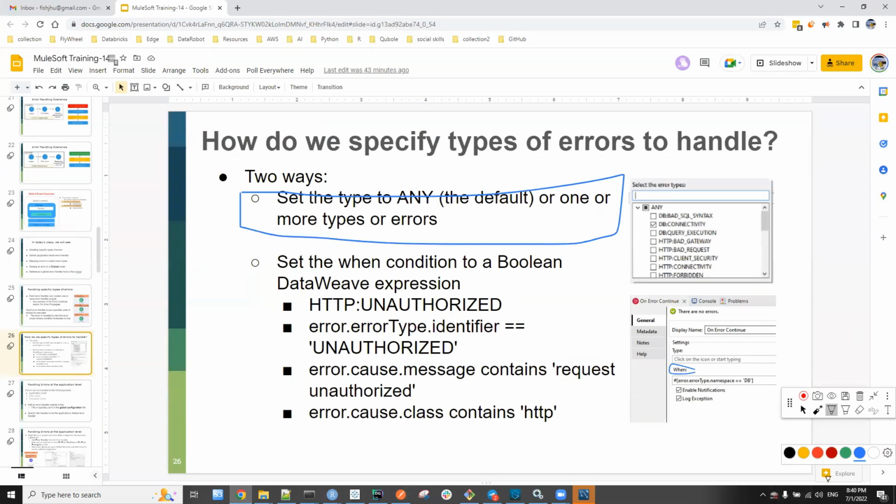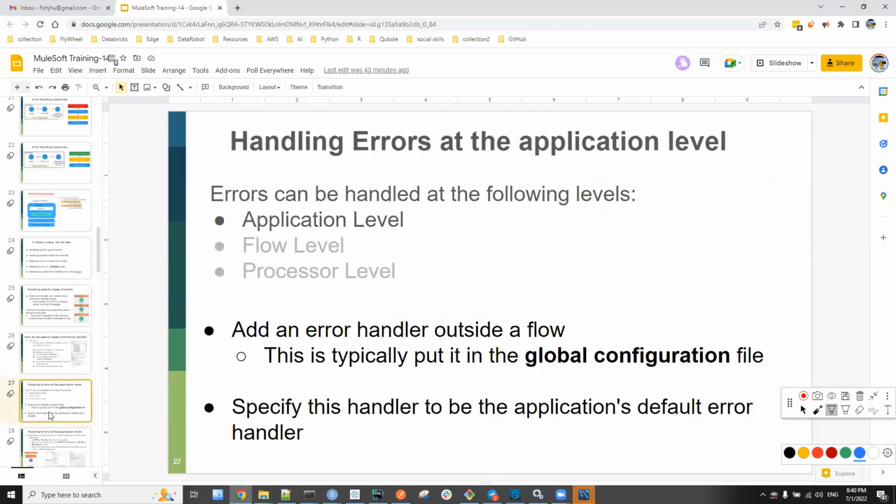Let me see, what time is it? Okay, we have only 20 minutes.